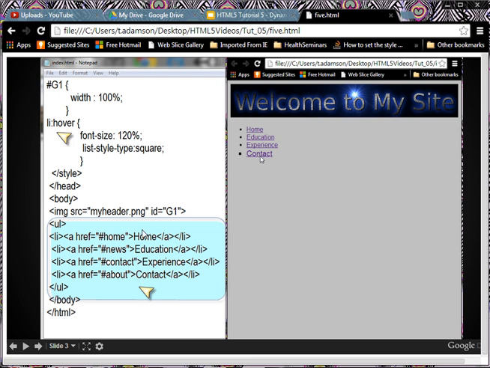What's inside this is an anchor, A for anchor, which is really a hyperlink. And this is the hyperlink reference is equal to home. Well, I put a pound sign in front of every one of these links so that they wouldn't go anywhere when you click on them. This is just for an example.